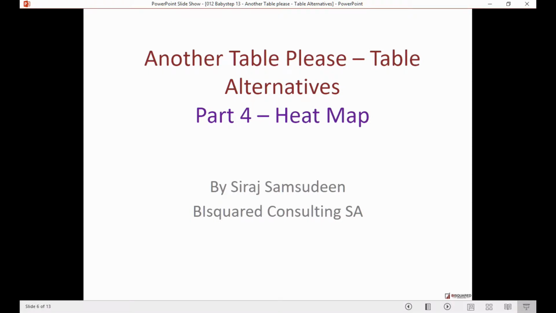In this part, let's understand what heat maps are and how they can be useful. In the last part, we started off with the text table and then covered highlight table and compared the two. Now in this part, let's understand heat maps and then we'll take a look at all the three items.